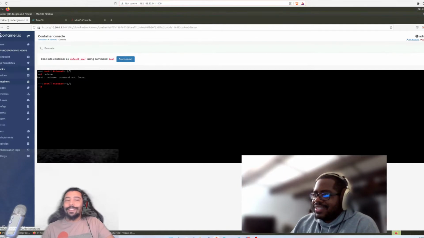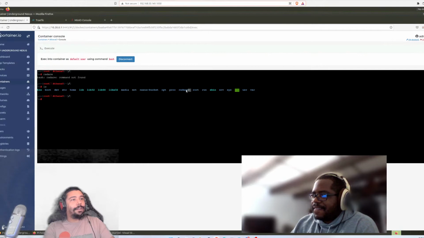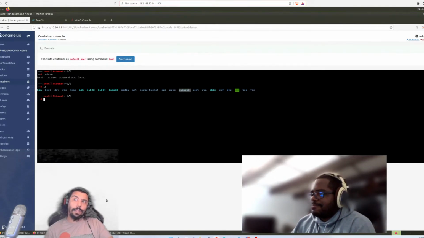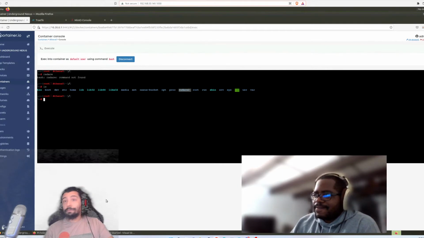It's pretty sweet. So I guess I'll just type ls and everyone can see that we have Radare 2 right there. So if you're trying to get into deep forensics and you're trying to get into malware analysis and you're trying to go crazy, you can use the Underground Nexus for malware analysis and get crazy with it. So at scale at that.